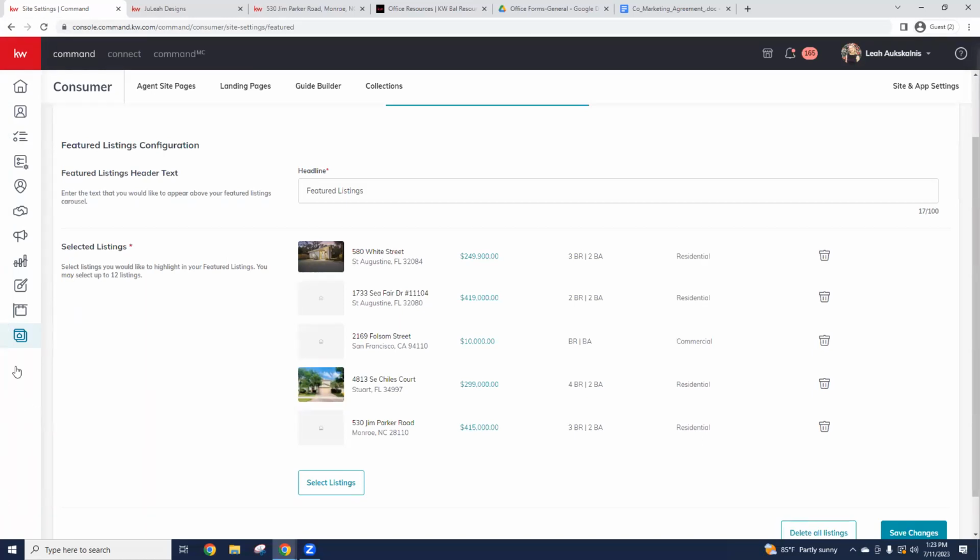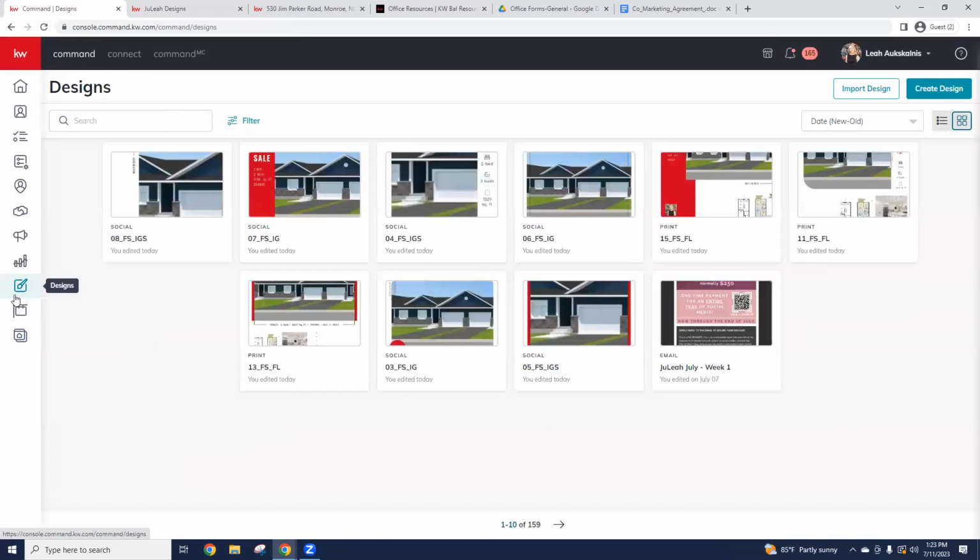This is a pretty brand new feature within the last few months, I want to say. So we're switching gears just a little. I'm going to go into designs now. So I'm going to show you guys how to create a social piece, and then I'll show you how we can schedule that out and email it if you want. So designs here, that design section, looks like a canvas with a paintbrush.